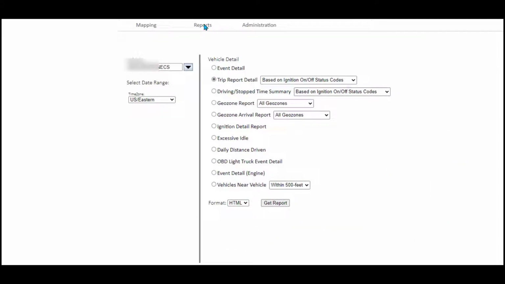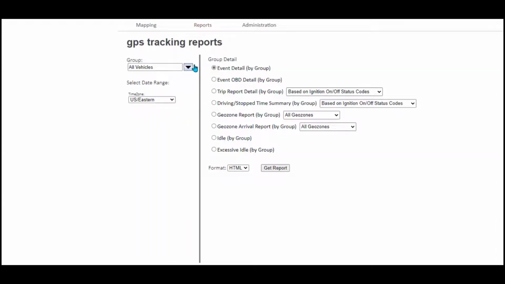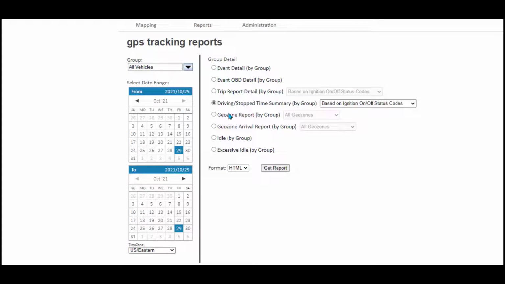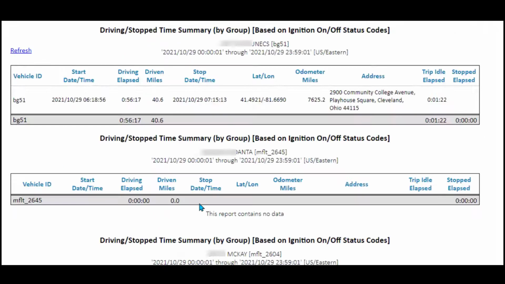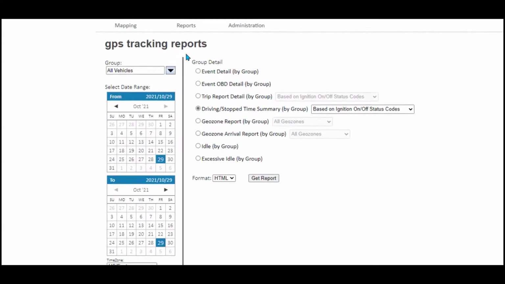Group Detail provides detailed reports on all vehicles included in the selected group. The Group Summary provides summarized reports on all vehicles included in the selected group.